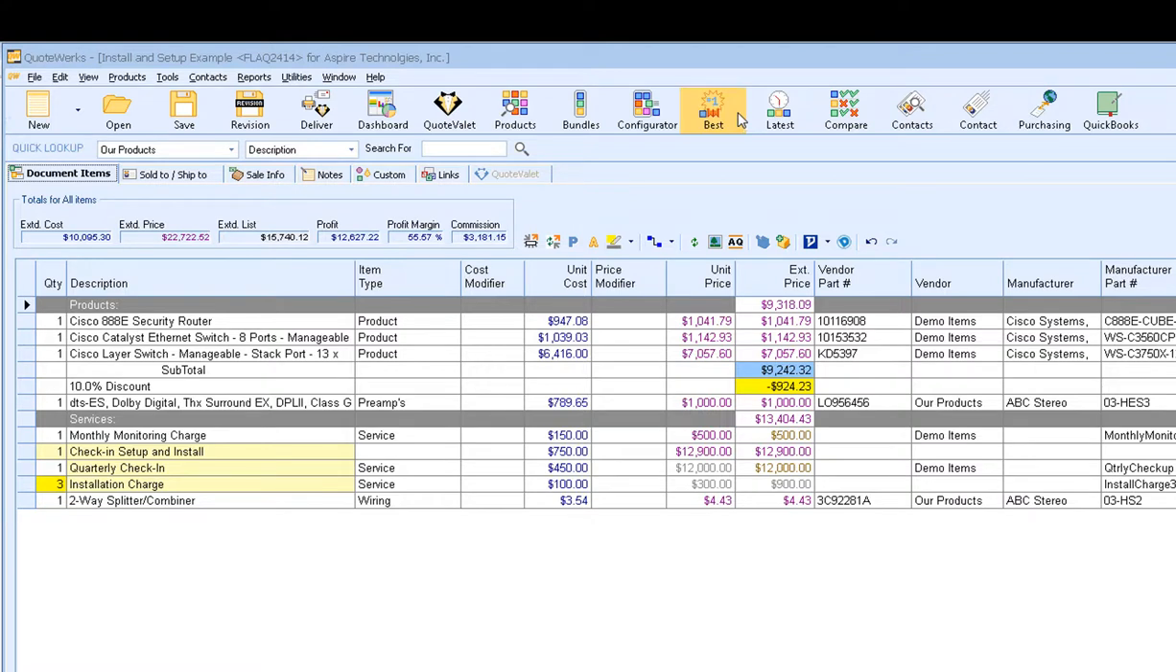Best will source it from the best cost vendor. Latest will update it with the latest costs from that selected vendor on the document already. And Compare will let you compare across the vendors you have set up in QuoteWerks.